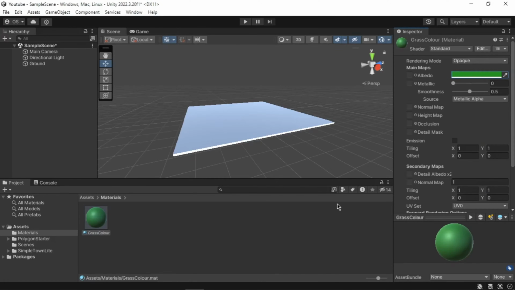Next, we need to assign the material to the Ground cube in the scene. To do this, drag the Grass Color material from the project window and drop it onto the name of the Ground object in the hierarchy. Or drag it onto the ground in the scene view. Your updated ground should look like it has a green grass color applied to it.